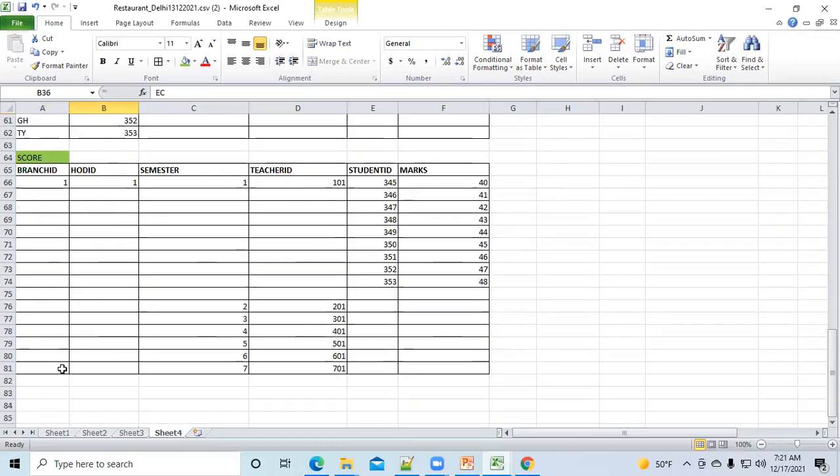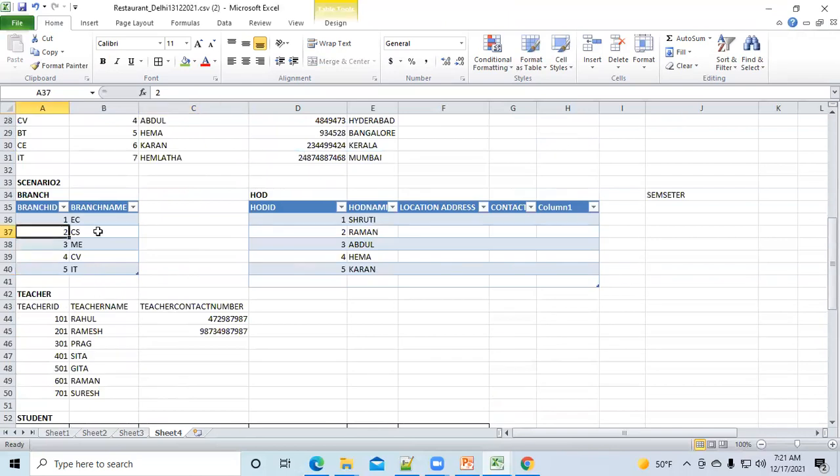Suppose somewhere I mention branch ID 2. You will understand, okay, branch ID 2 means CS. If you know the SQL joins, you can join this table and get the information of branch name as well. Is this clear, guys? So this is the benefit of scenario 2.